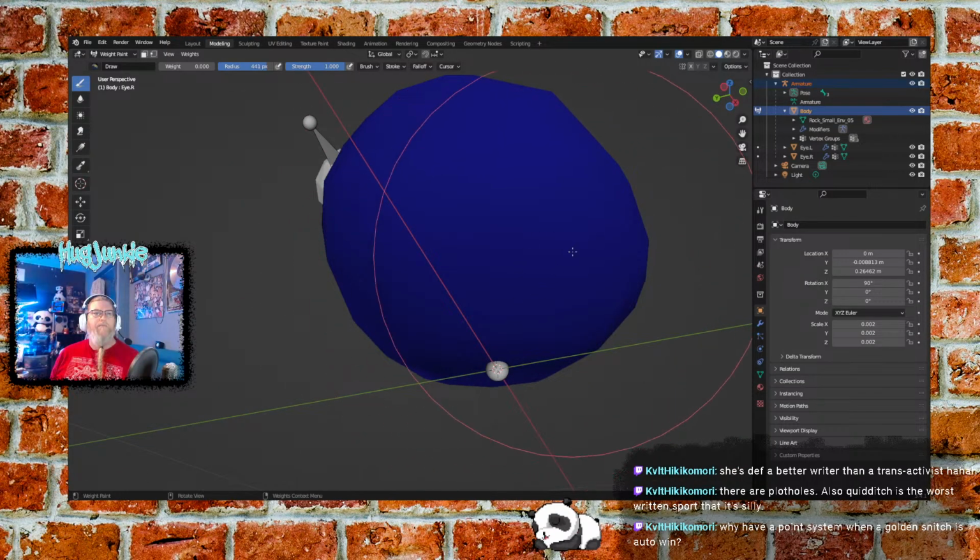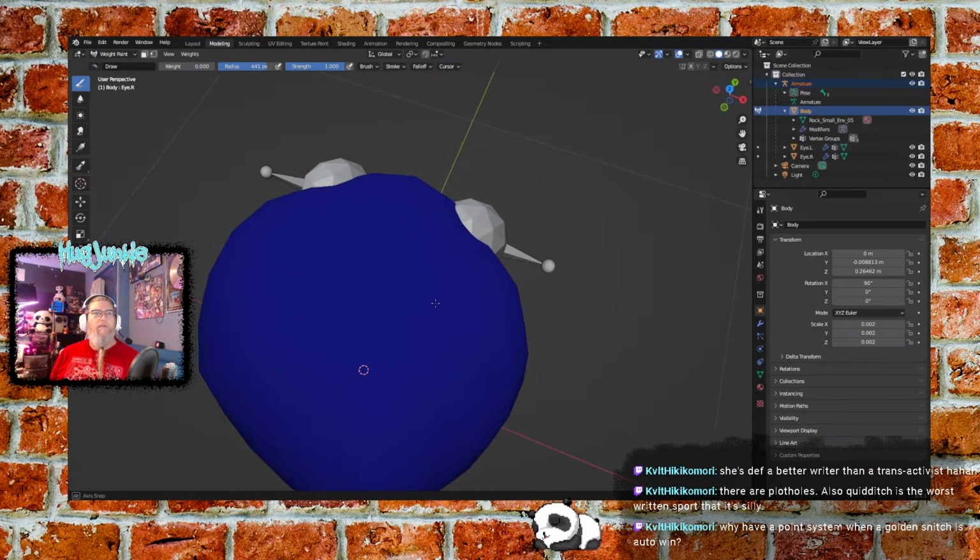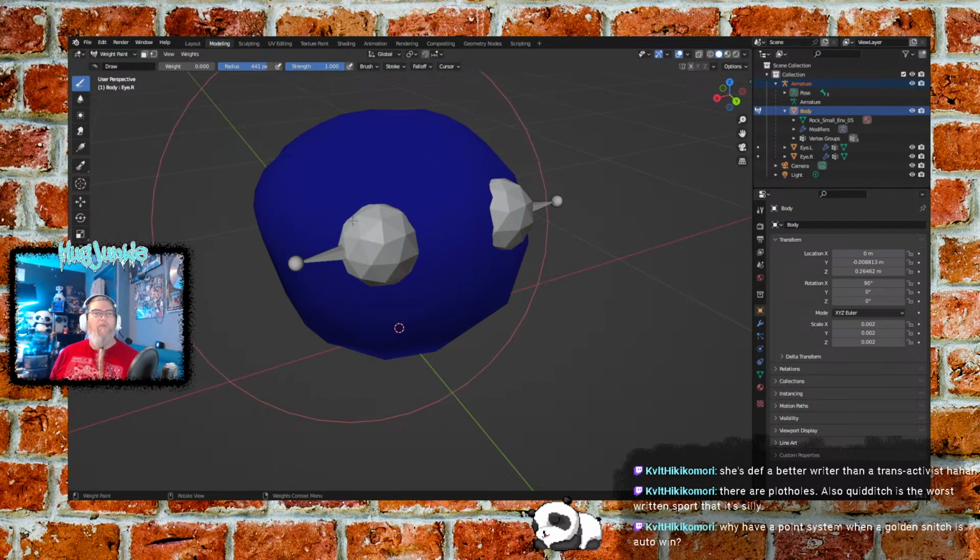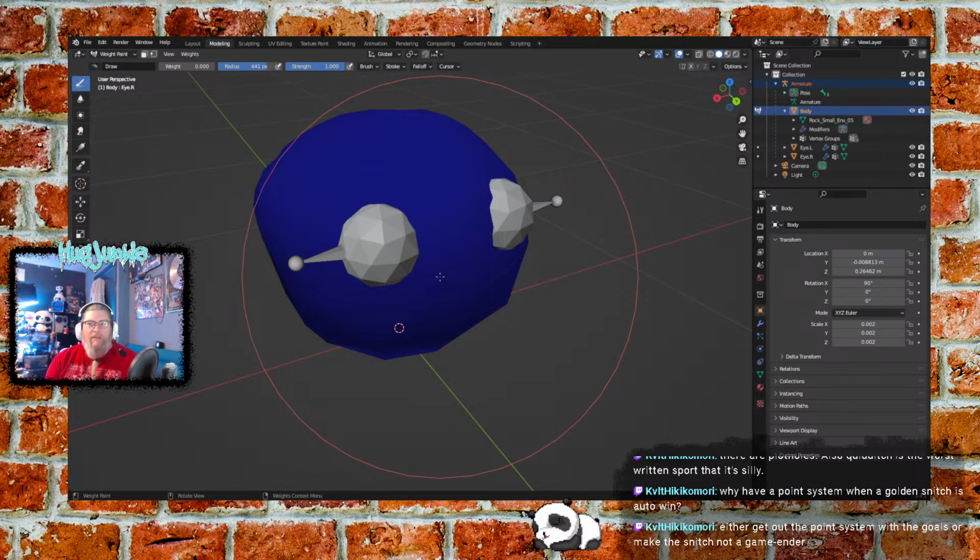Yeah, I suppose plot. Rather than trying to describe the entire sport in the narrative, you go, well, they can have this big fight, but Harry saves the day, catches the snitch. Either get rid of the point system with the goals or make the snitch a non-game ender. Yeah. I suppose it is just for plot, really, isn't it?